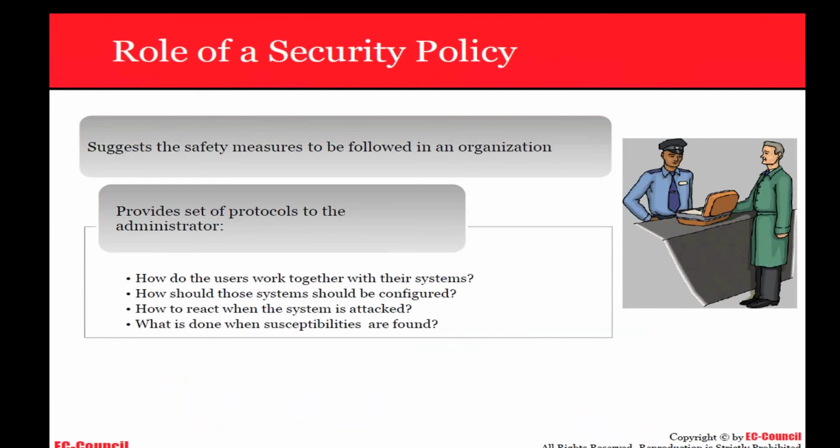Before you provide a set of protocols, you should ask questions. Okay, how do users work together with their systems? Okay, we got a SharePoint server, we got Trim, we got NAS, we got SAN. How should your systems be configured? Okay, we use group policy, we use MBSA, Microsoft Baseline Security Analyzer, we use SCW, Security Configuration Wizard. Okay, what else? How to react when a system is attacked? We got an IPS and IDS. We're going to talk about this next week.